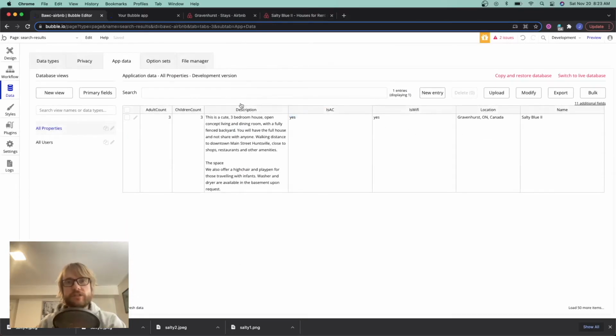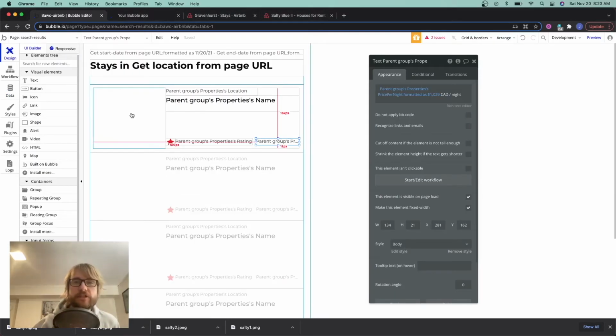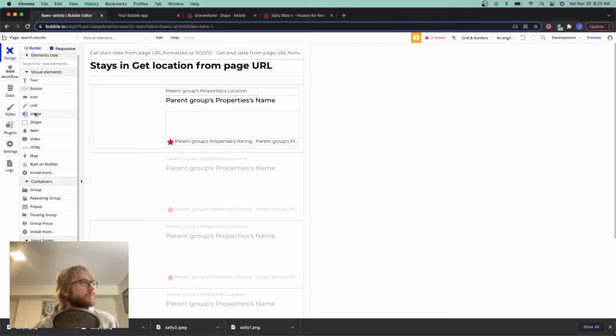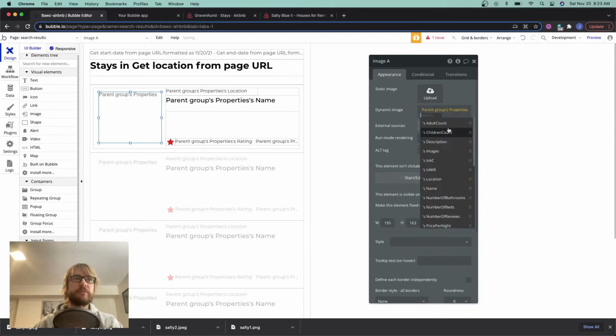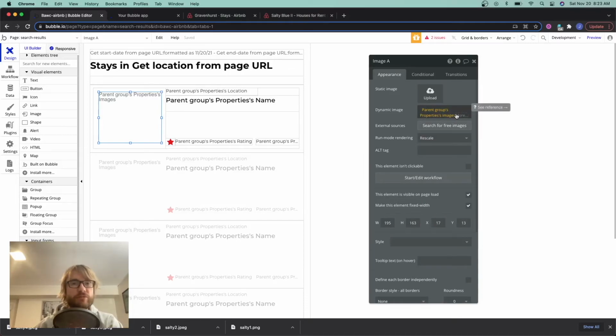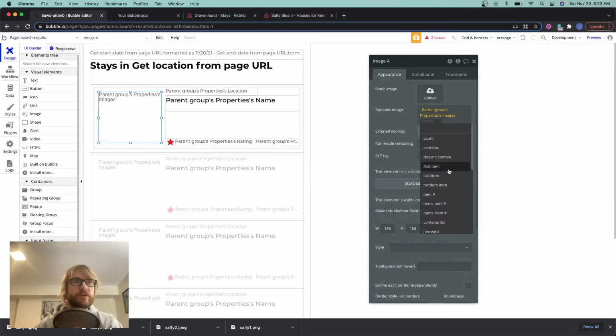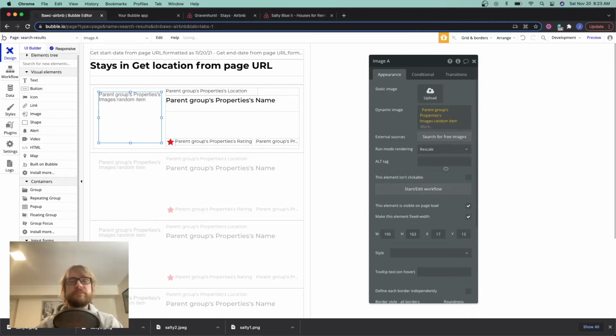All right, so we got some images set up on Salty Blue now. So we're gonna need an image element right here, and we're gonna throw it right here on the space we left for it on the left side. And it's gonna be a dynamic image. We're not gonna upload a static image. It's gonna be ones that come from the table. We're gonna take it from the parent group, from the images field we just made. Now, which one's gonna show? Because we added four. Well, if you click more, you can say the first one, the last one, or random one. Or you can choose which one. We're going to choose random.